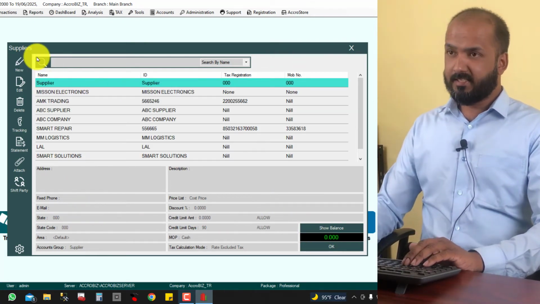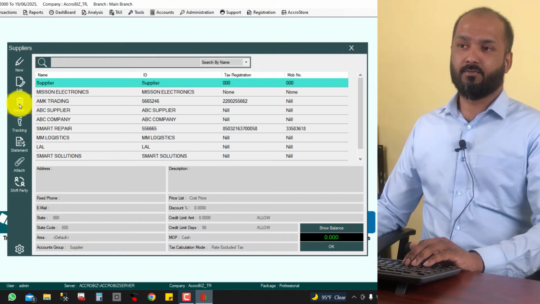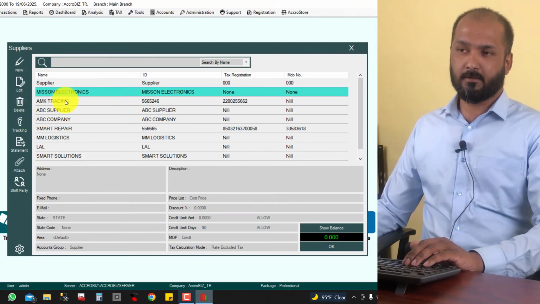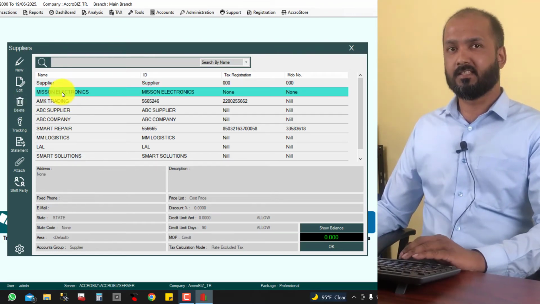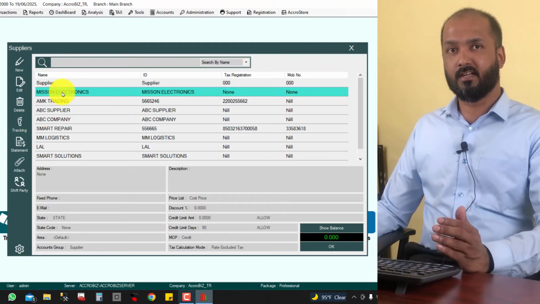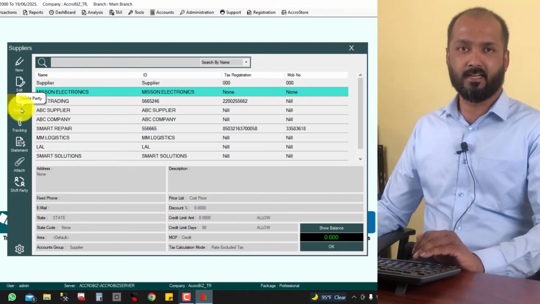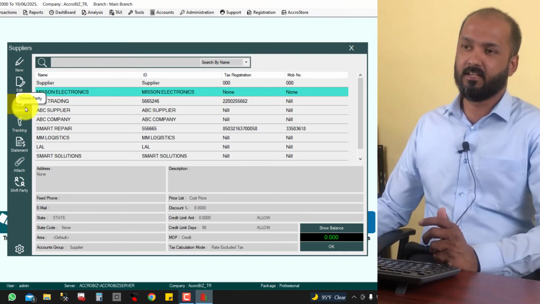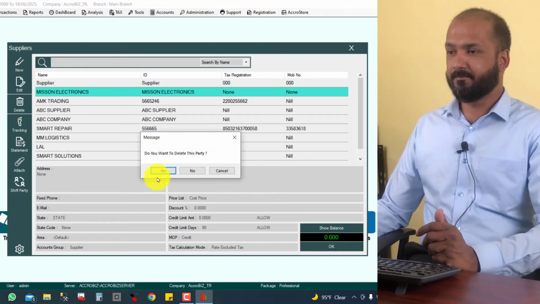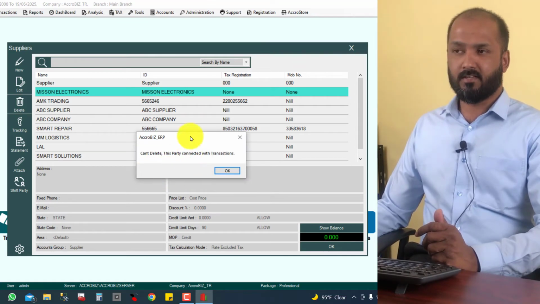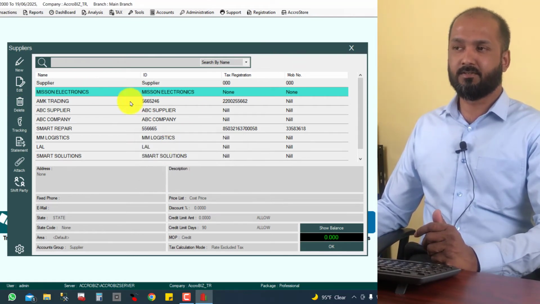And after that, deleting a supplier. I want to delete this supplier. If there is any transaction, any purchase or receipt note, belonging to that supplier, you cannot delete it directly. First you need to delete that transaction. So I'll show deleting first here. Yes, you can't delete because there is a transaction; that is the reason.